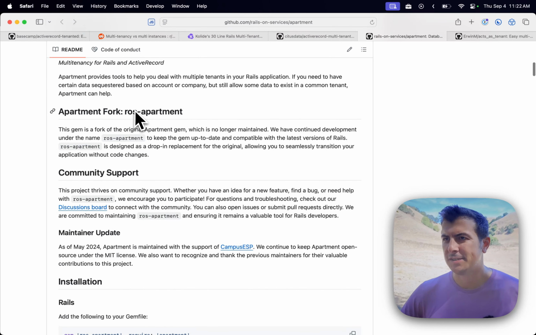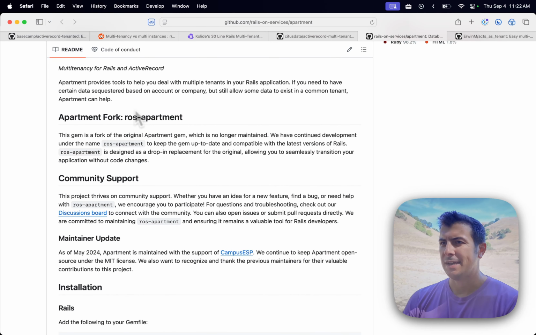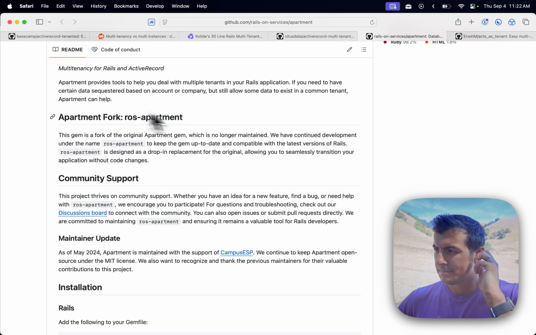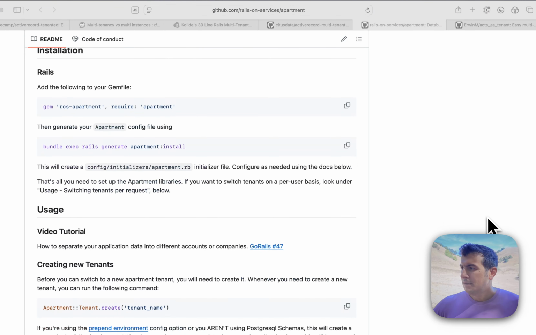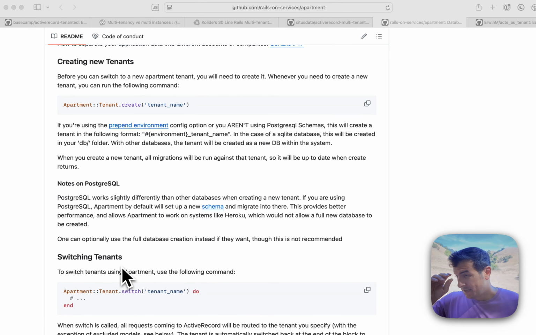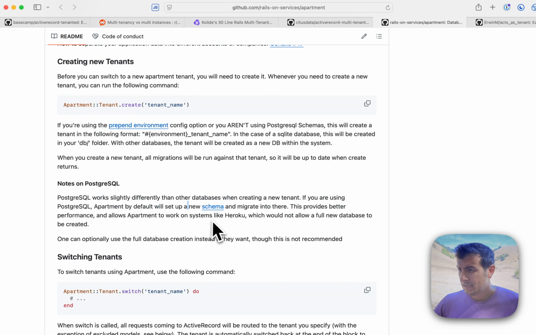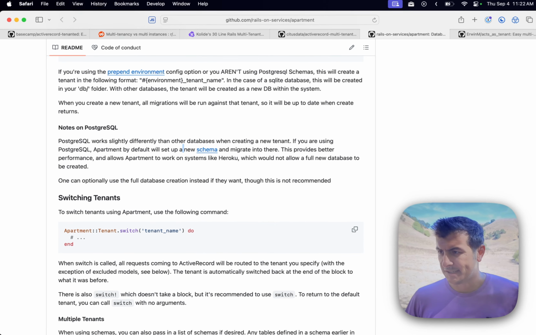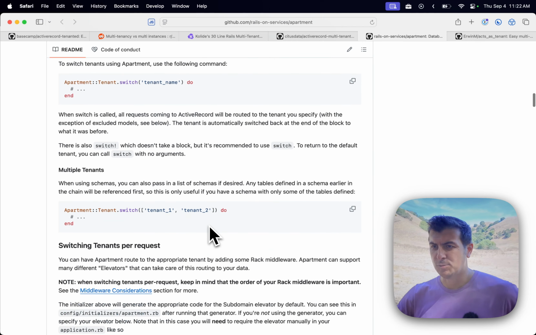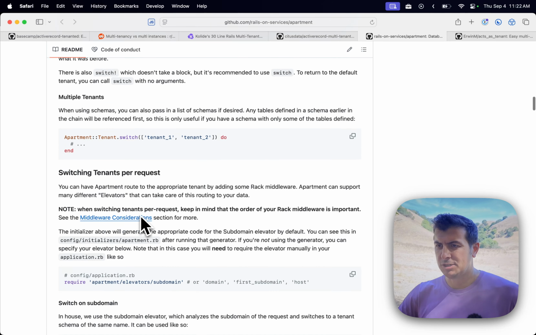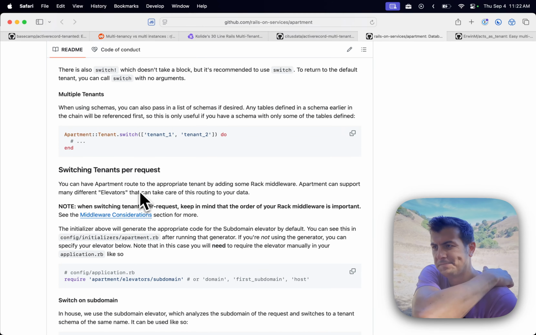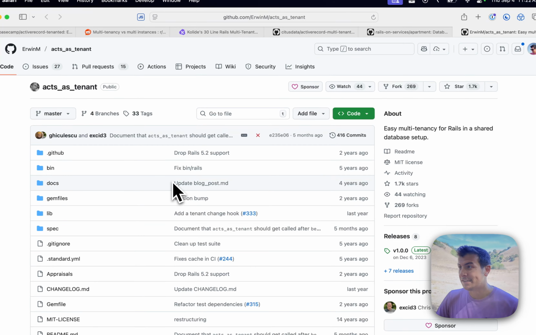Let's see what the README says. All right, multiple tenants, your Rails application, certain data. All right, so it looks like this one is creating a database per tenant, and there's different ways of dealing with databases like Postgres versus SQLite. So you can switch tenants. There's tenants per request. There's middleware. Good stuff.